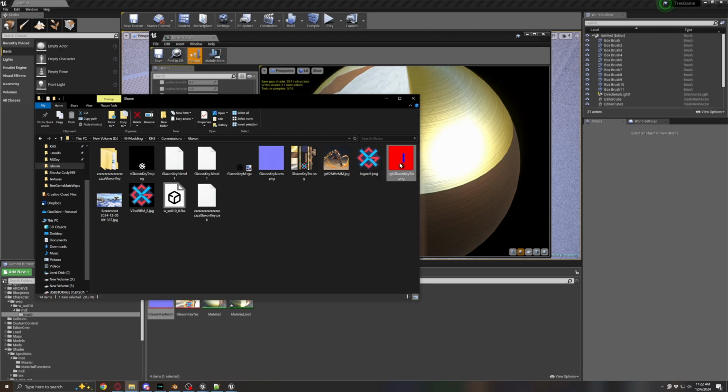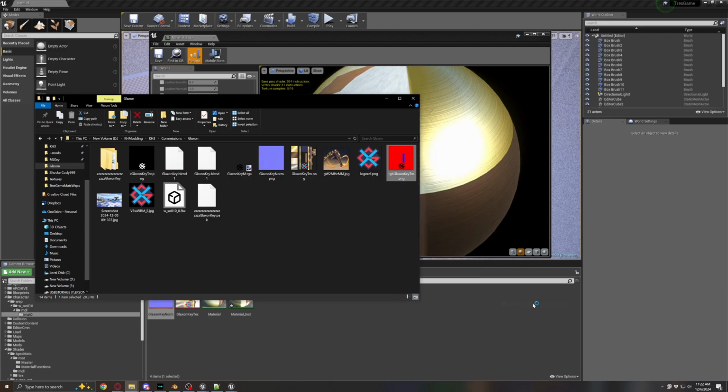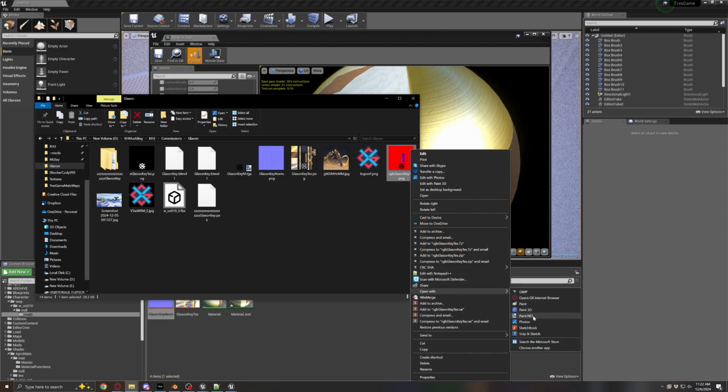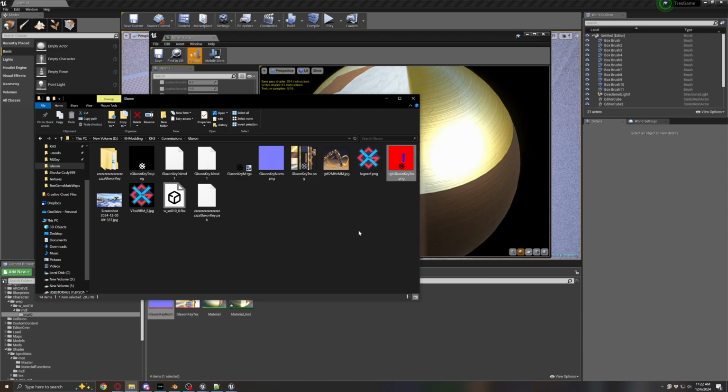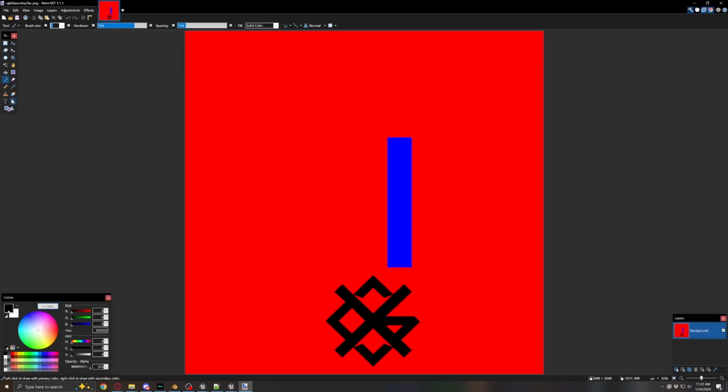So for example, if I open this in paint.net, which is the program that I recommend for editing images, you'll notice it is just straight full red, no green, no blue. This one is straight blue, no red, no green. And then this is emissive, so I'm going to make that black. So anything that you want to glow, make it black.